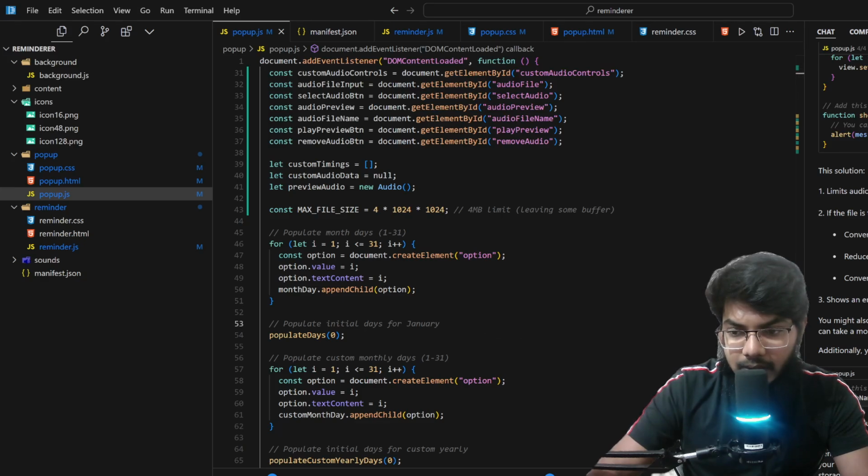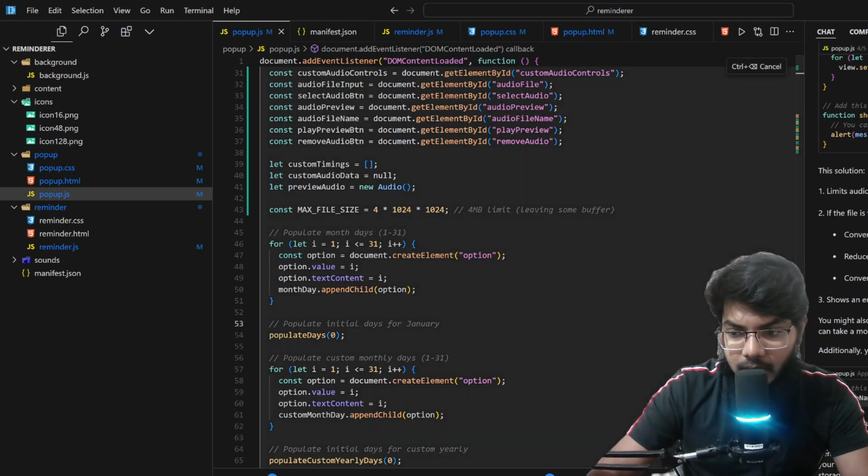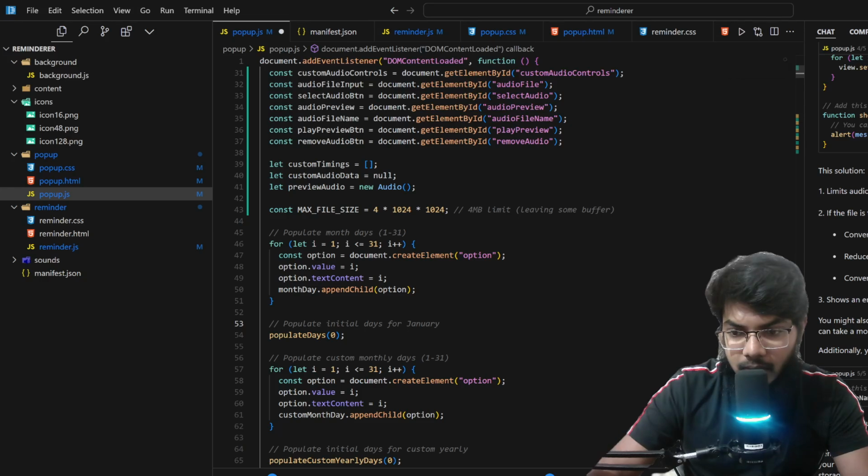You could add a size indicator in the UI. Yeah, I could. I will set the size indicator so that the user basically knows that you cannot just upload a huge file. Yeah, I thought that was the issue as well. So let's have a look. Let's reload the extension and see if this works.